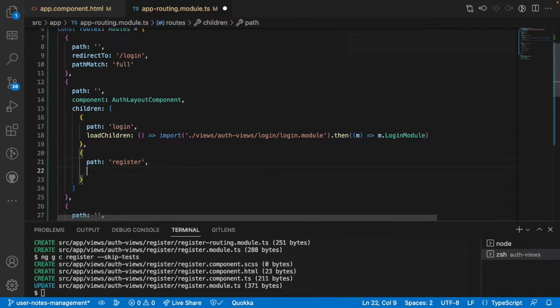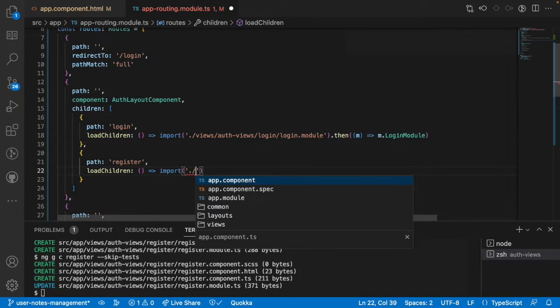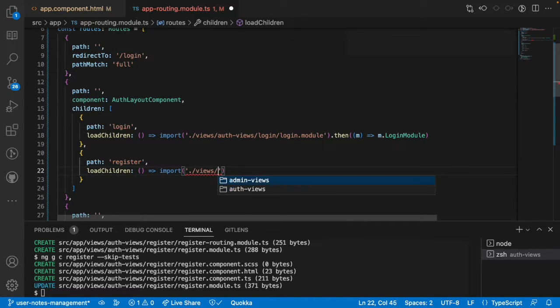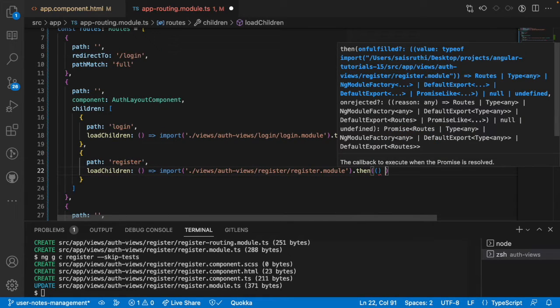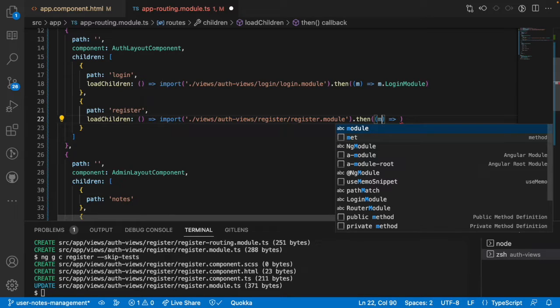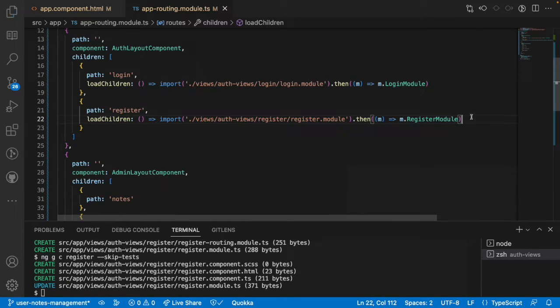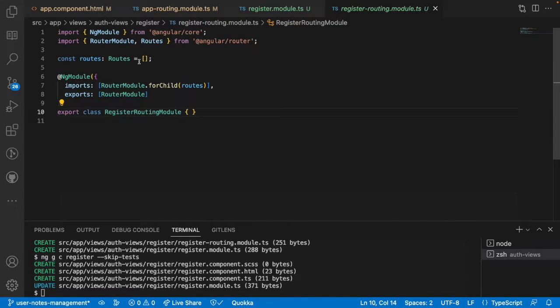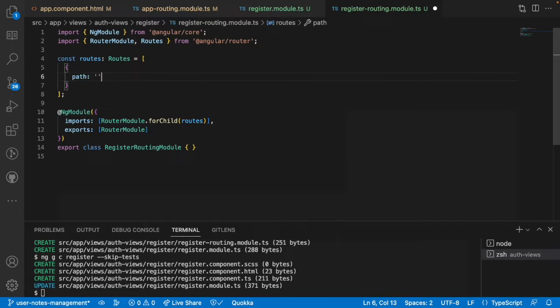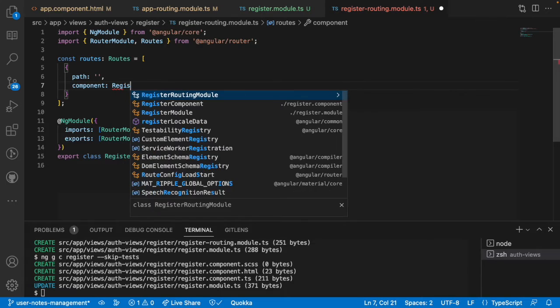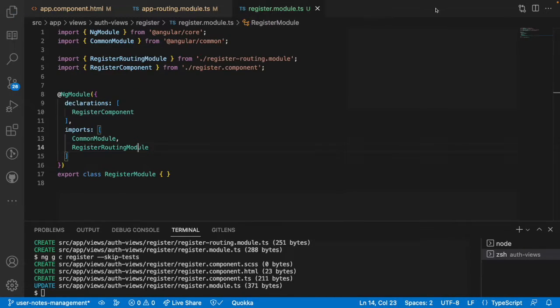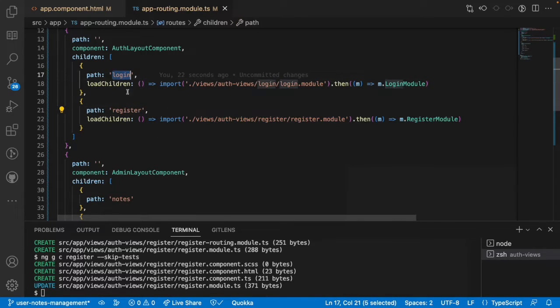We will be using the same strategy for our register as well, loadChildren, and inside the loadChildren I can use an import where I can use dot slash views slash auth views slash register module, and it is also promise based, where we will be getting the response in an arrow function where we can get a module, and the module this time will be RegisterModule, and go into the register routing, where we can create our default path where the path is empty and the component is RegisterComponent, and save this. Now close this and close this. Now we have created our register related and login related components.